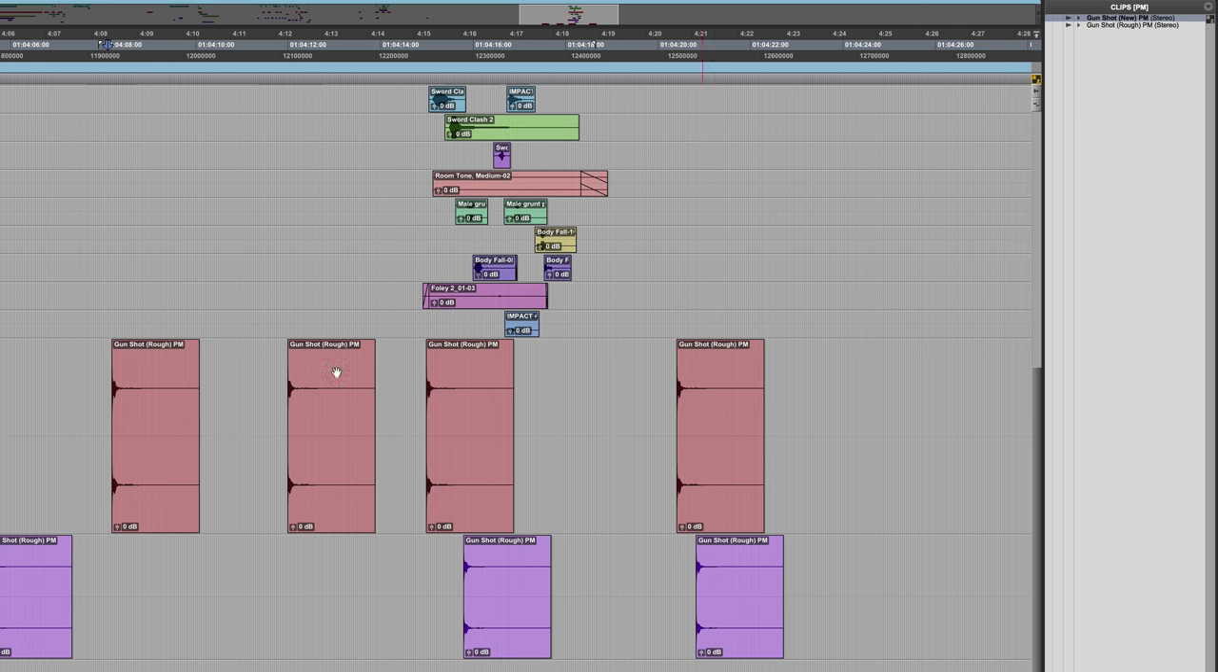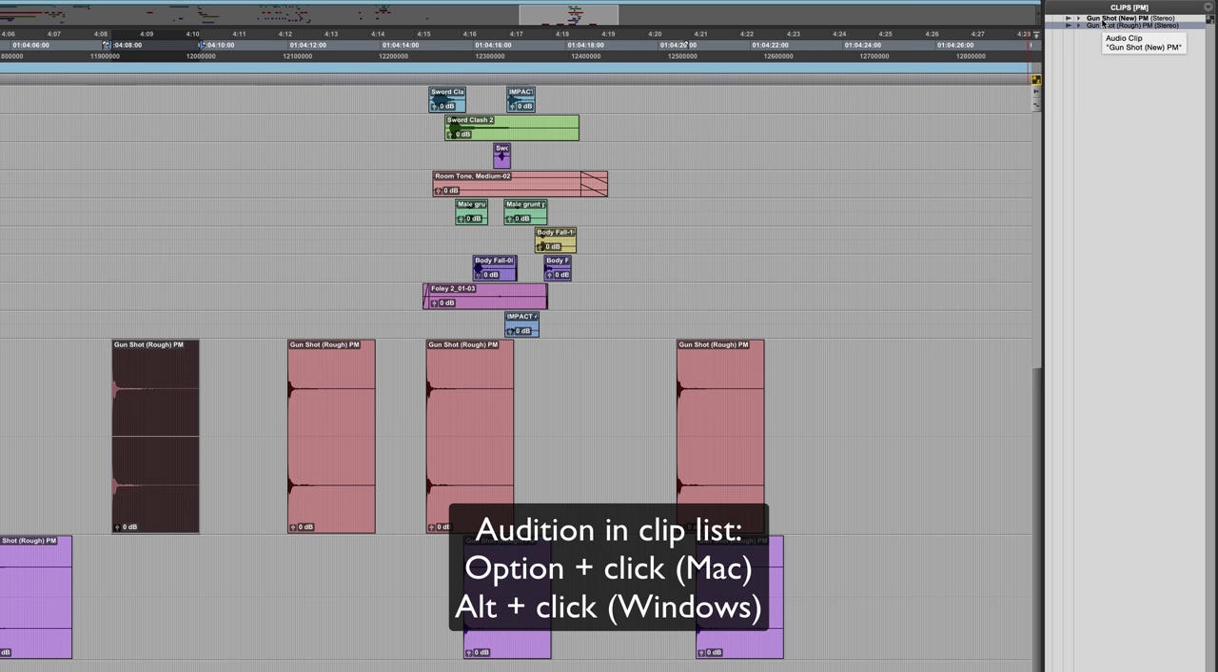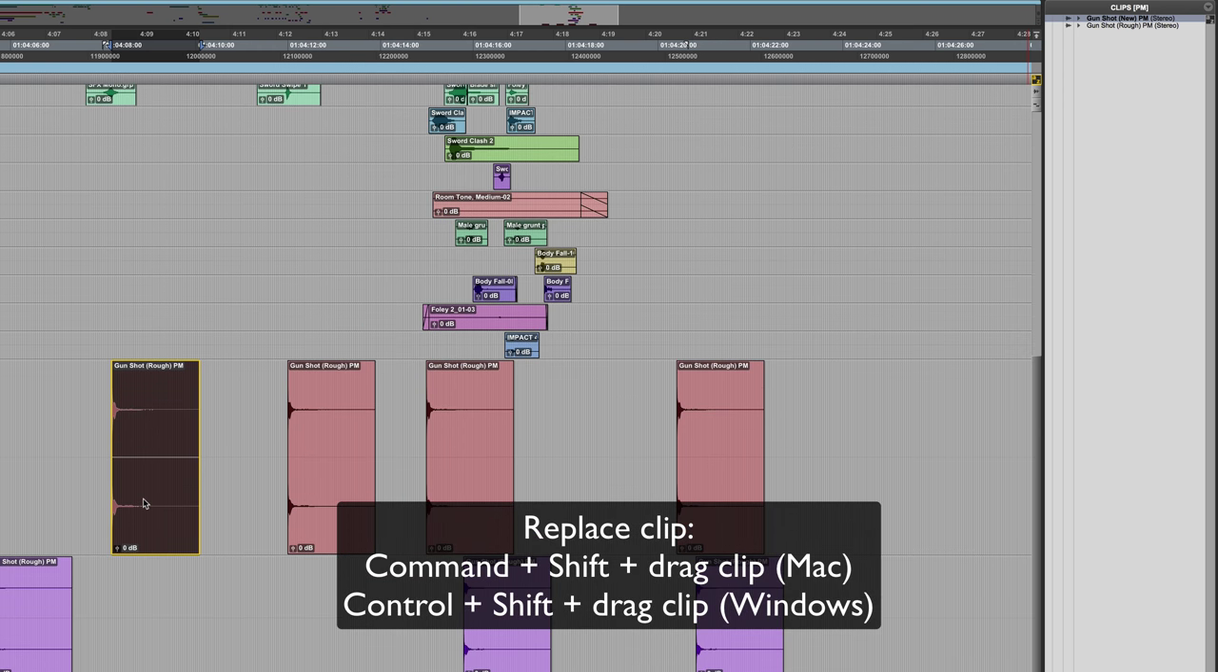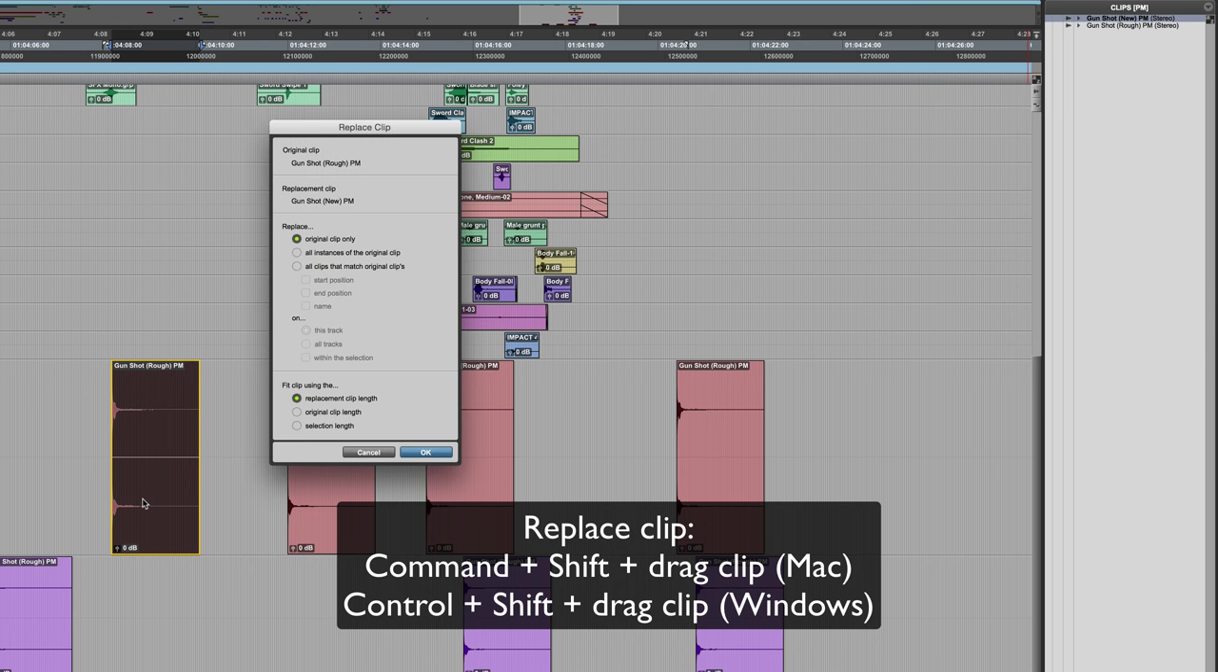So to use replace clip, firstly, select the original clip on the timeline. Secondly, find the one you want to swap it for in the clip list. If you need to audition it, you can hold down the Option key. Then hold down Command and Shift and drag the new one over the original clip, and then release the mouse.